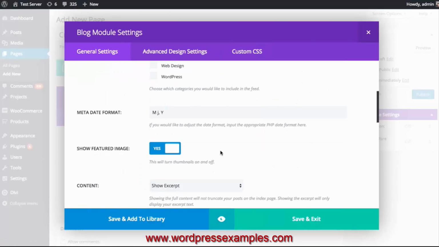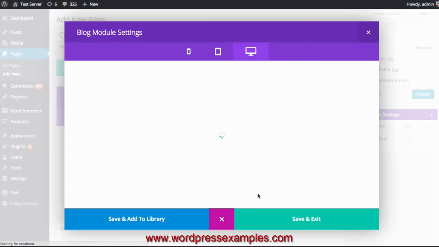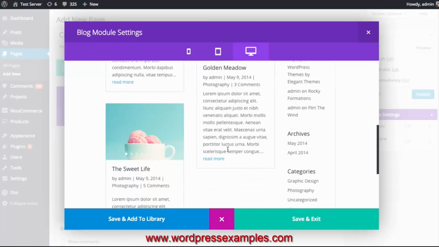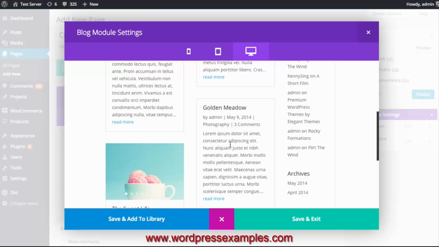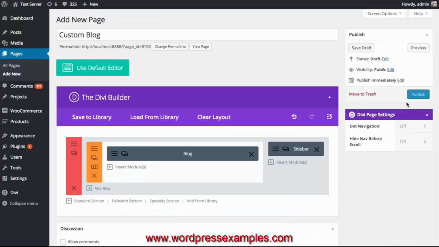Maybe I want to disable featured images. I could do that as well. Switch back to our preview mode here. And now you can see that the featured image has been removed from this standard post. And if I save and publish, we can take a look at this page on the front end.